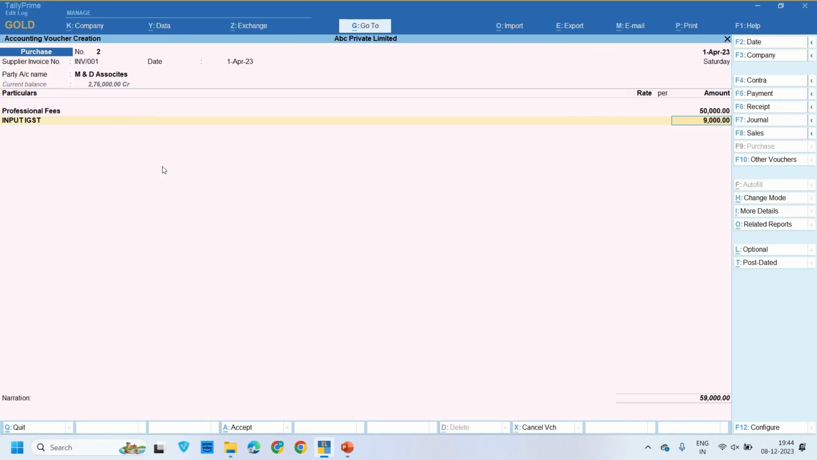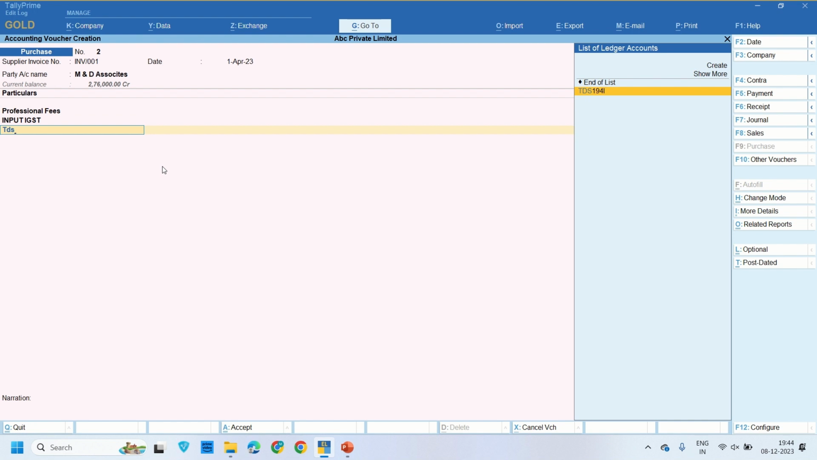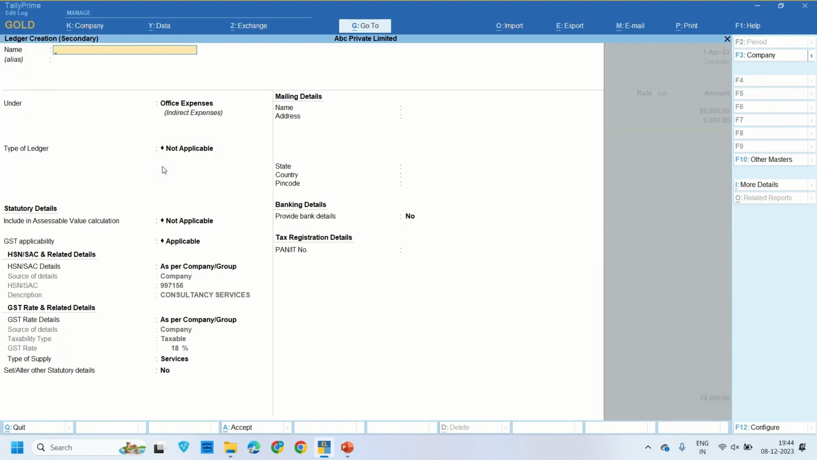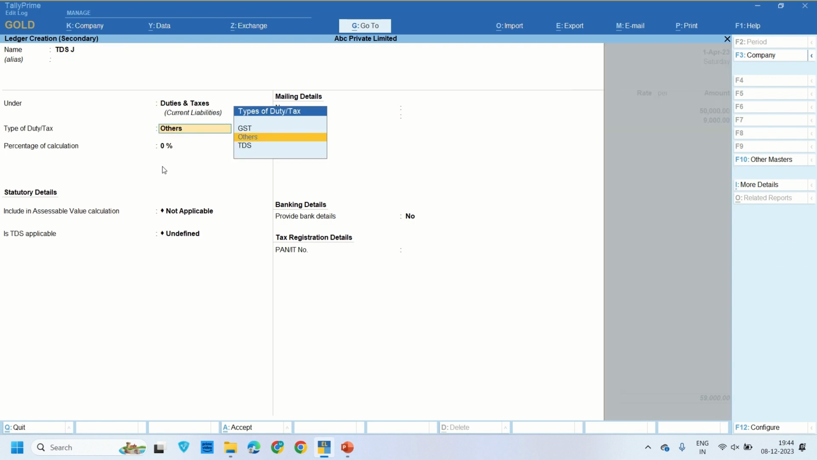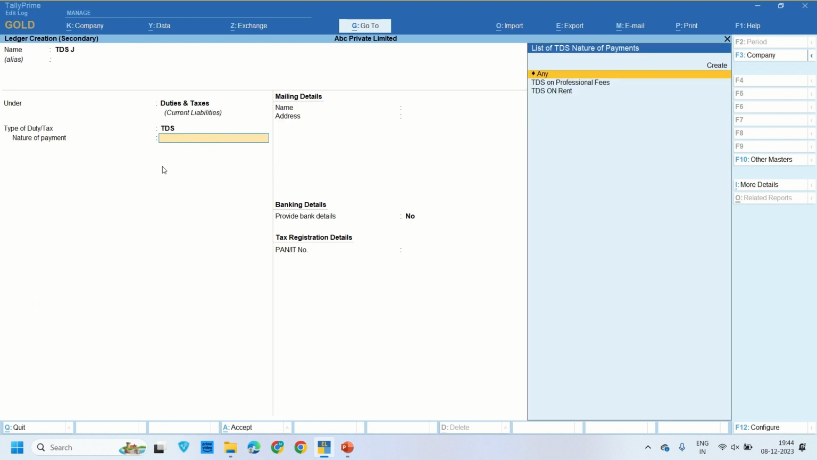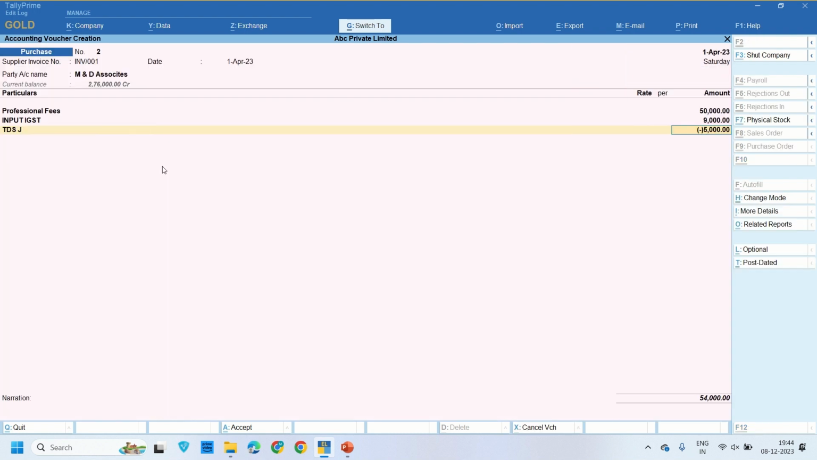Simply Control A. Then again I need to create another expense ledger. So I'll simply from here click on Control Alt C, under duties and taxes, TDS, professional fees. So automatically my TDS gets calculated over here. Simply you can just save the entry. Control A.